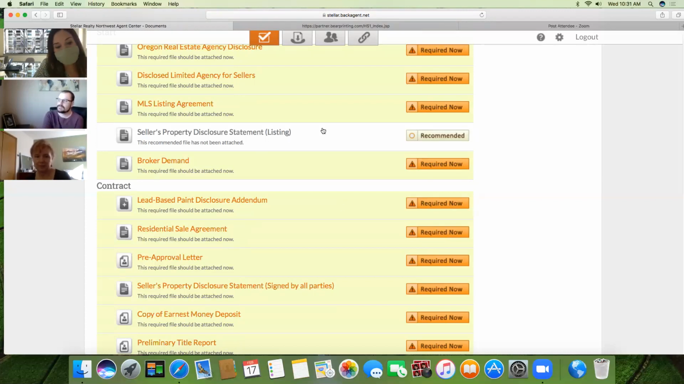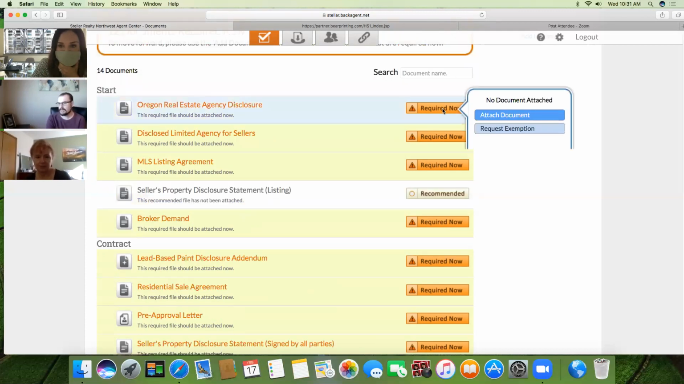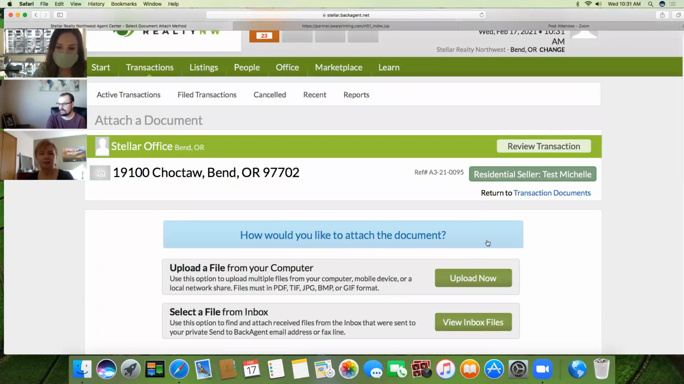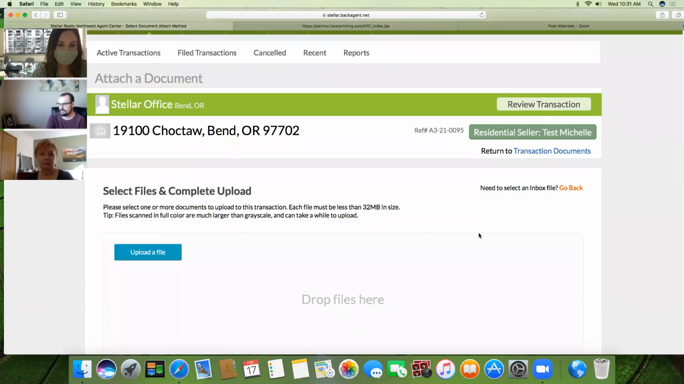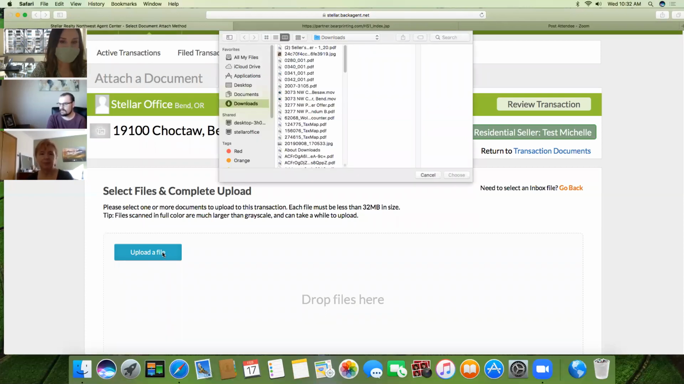Okay, so it's telling us that all these things are required right now. So how you would add documents is attach a document. But this is actually pretty cool because it breaks your PDFs up into individual pages so you can reuse them for multiple things. Like when you have a listing contract signed, it's like 13 pages, right? But it's a couple different forms. So it breaks it all up and you can separate the pages into different things. So I'll show you guys how to do that.